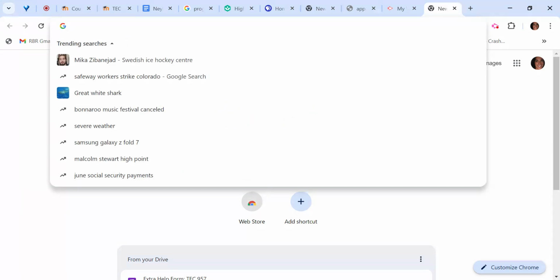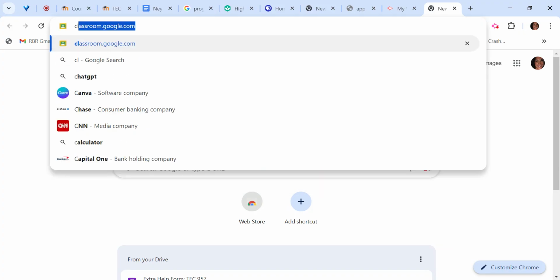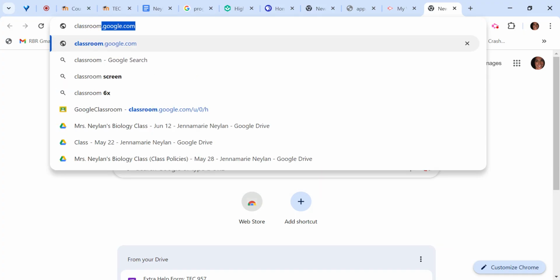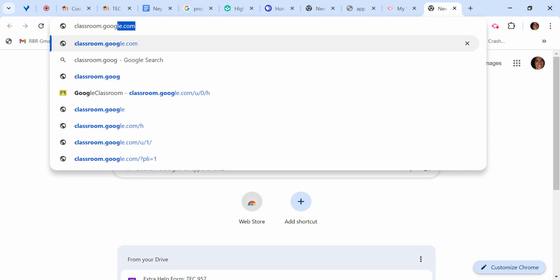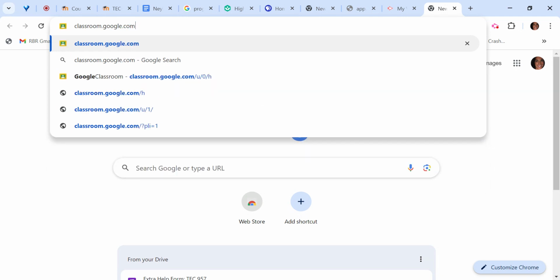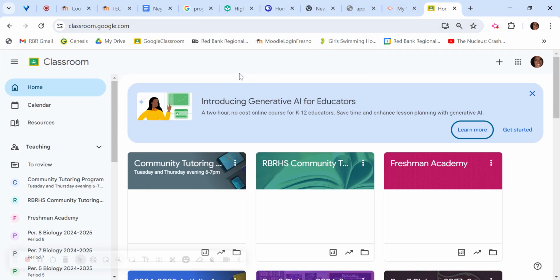The first thing we're going to do is go to Google Classroom. So we're going to go into the search bar and type in classroom.google.com. And that's going to bring us here to Google Classroom.